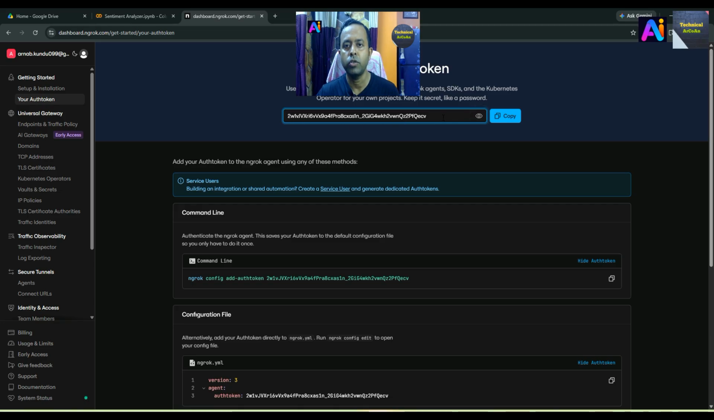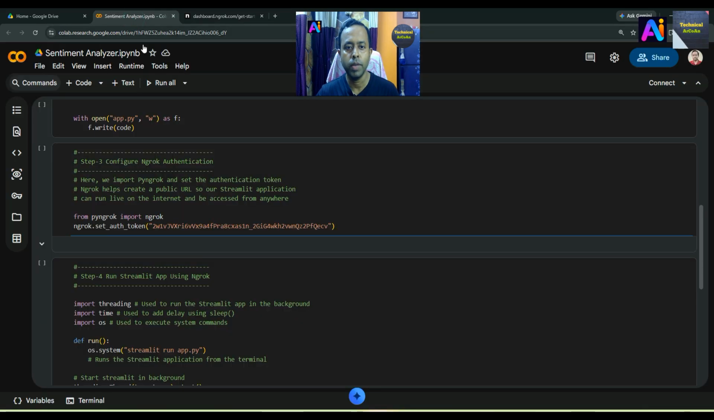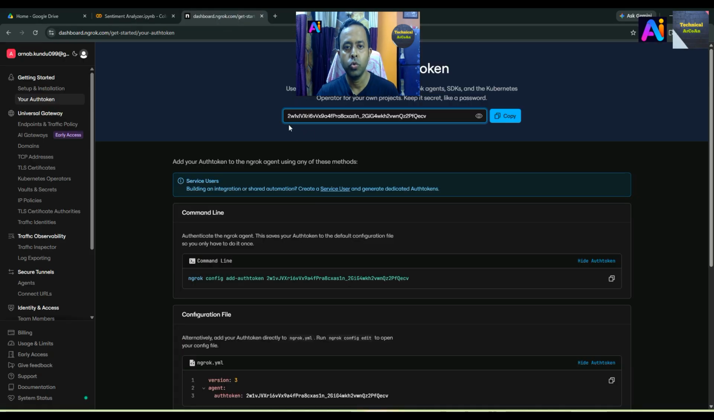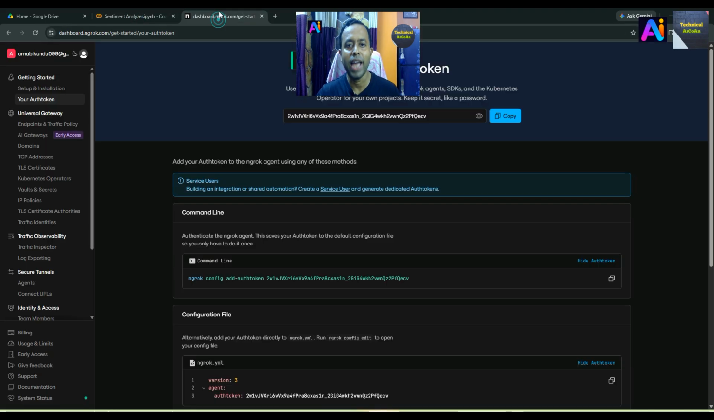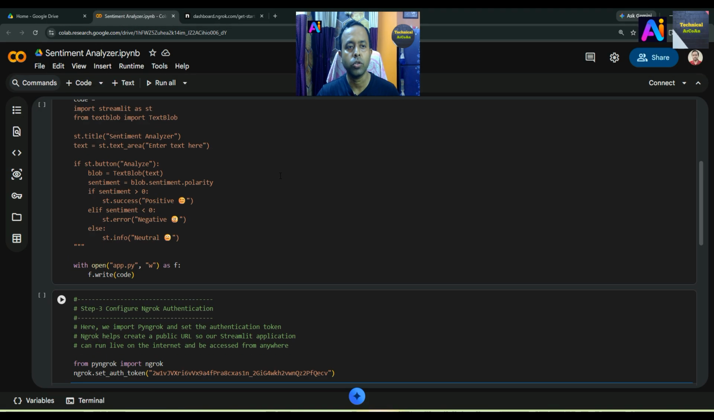This is your authentication token by default. Just see the last part, it should start with 2W1. So you just copy it and then paste it here within double quotes. This is a simple way you can get your own authentication code from the Ngrok website. Okay, so now we run this code one after another.